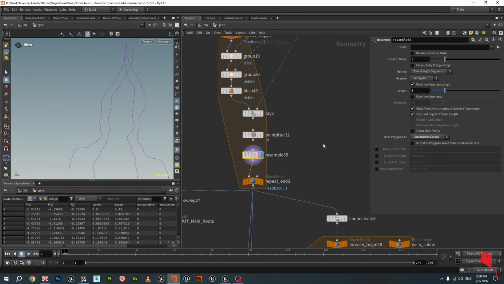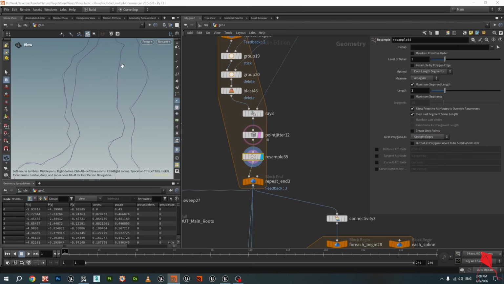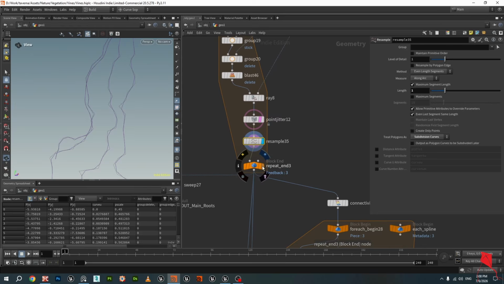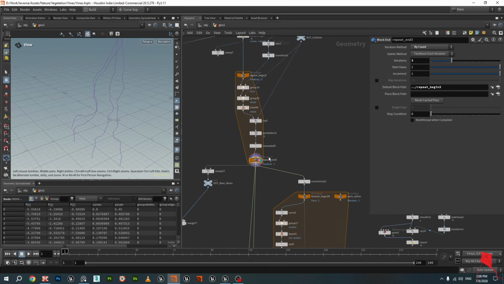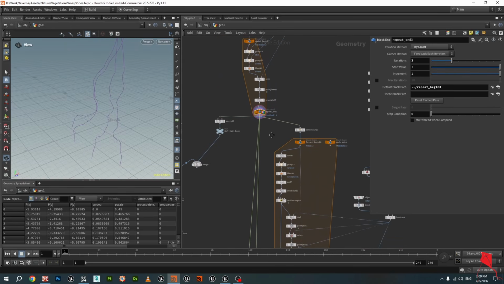And then I do a resample with length 1 meter. It's a huge mesh. And I also use subdivision curves, so my splines will be smooth. If I do straight edges, they just resample, and with subdivision curves it makes it a little bit smoother. And I do this 3 times. And to me it looked like a satisfying enough result to begin with.